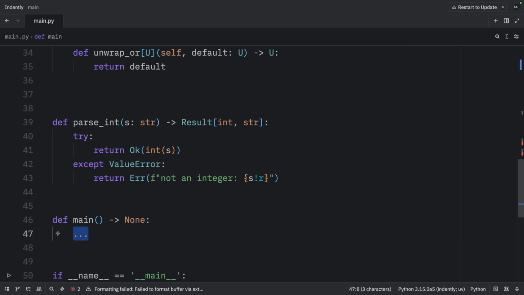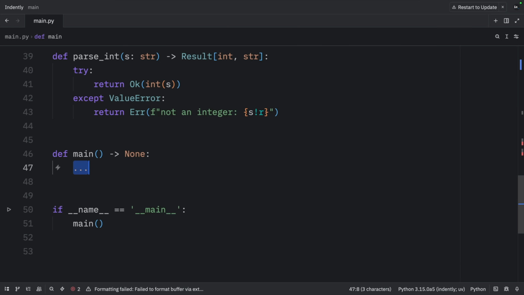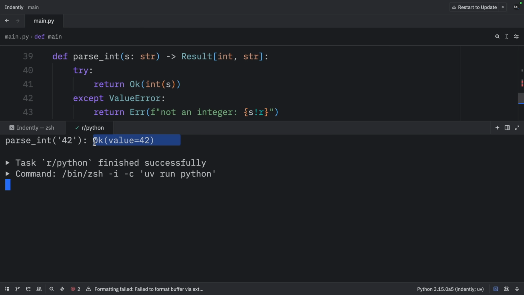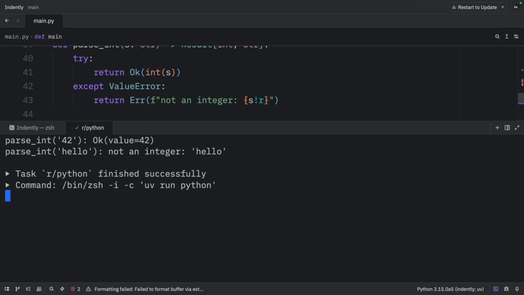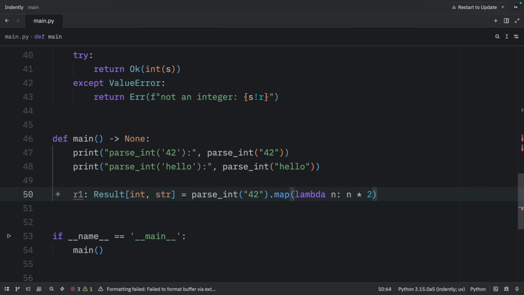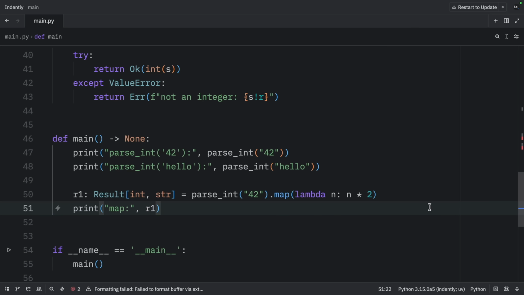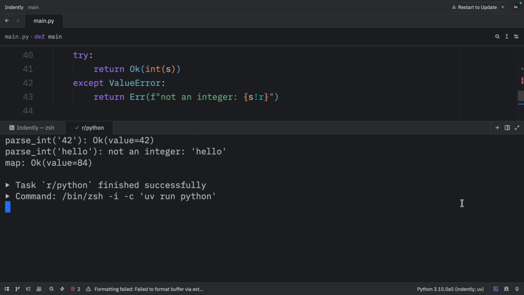Below, we can create our main entry point along with our if __name__ equals __main__ check and test it out. Here we can debug and print parseInt with the value of 42 as a string. When we run this, we should get a response that says OK along with the value. If we try to pass a value that doesn't make sense, such as hello, we're going to get the error back. Next, we can use map to transform a success value. So here we're passing the value of 42, and what we're going to do is map it to lambda times 2. So when we run this, what we should get as a value is 84.